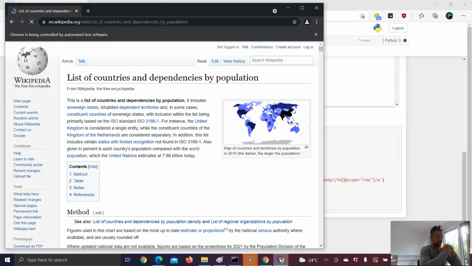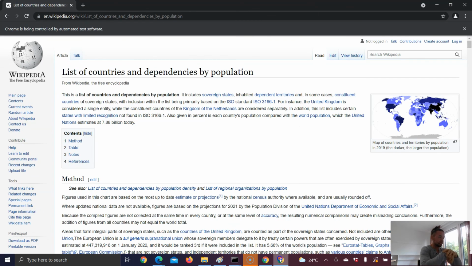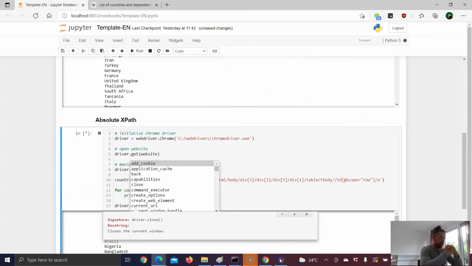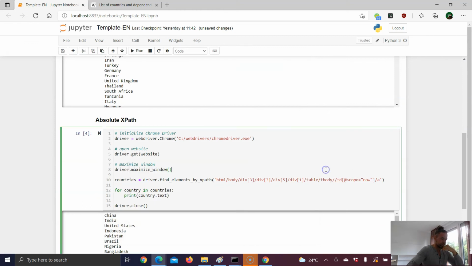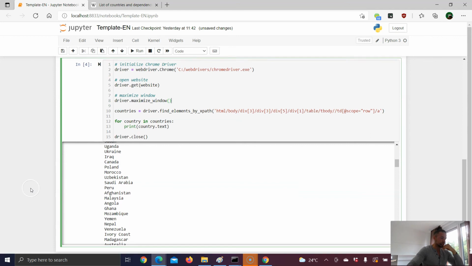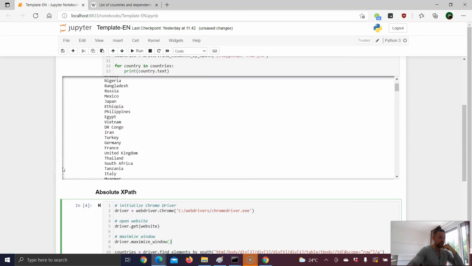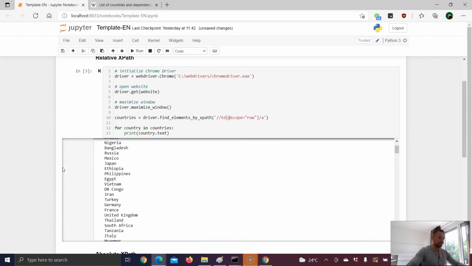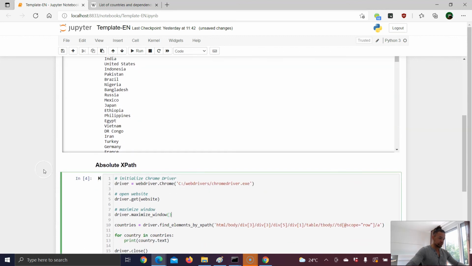Okay, it's opening. The driver is maximizing. Okay, and now the driver was closed. Let's go down and see what we have. So we have again our results. And that's it. You see we have reached actually the same steps. We have successfully opened the browser, printed out all the countries, and then this browser was closed.